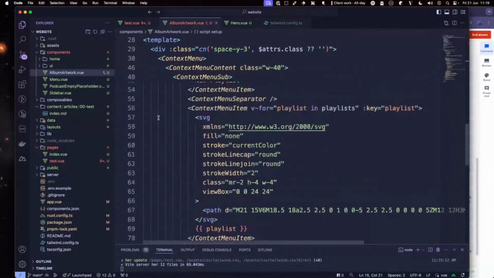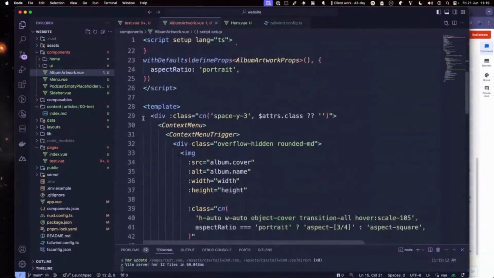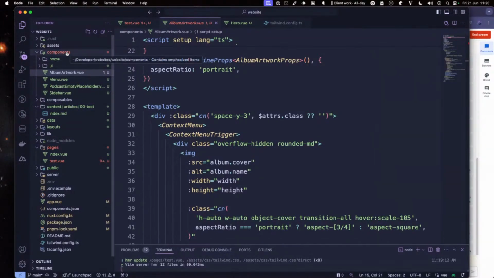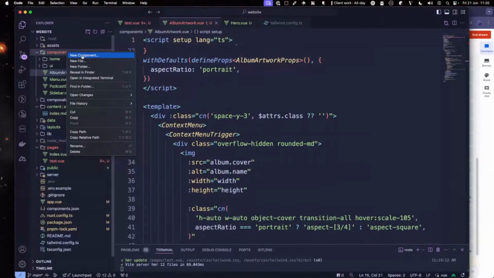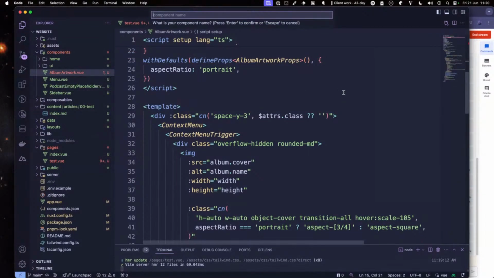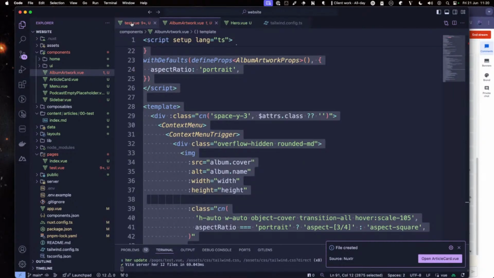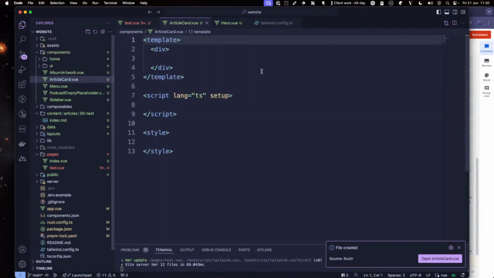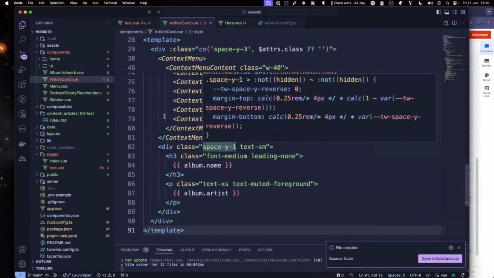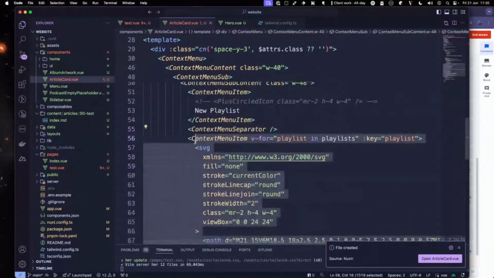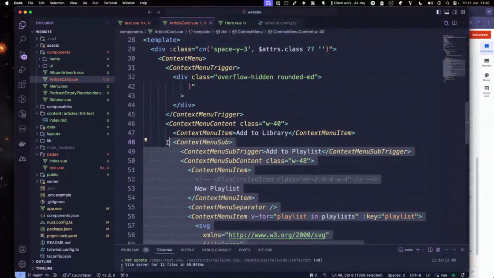So let's come outside of that and let's create a new component, and we're going to call it article card. Awesome. And I will grab this album artwork and we are going to replicate some of this. So this context menu, I don't want the context menu. I don't think it's going to be useful for what I need.